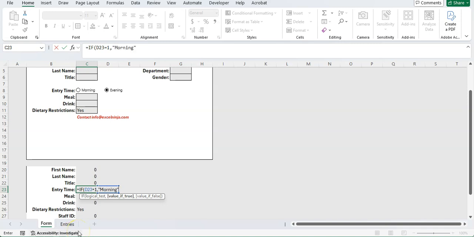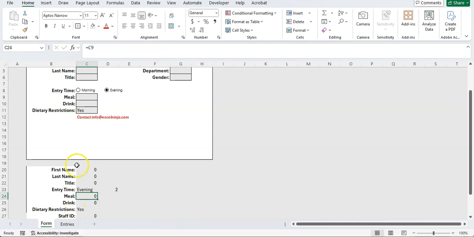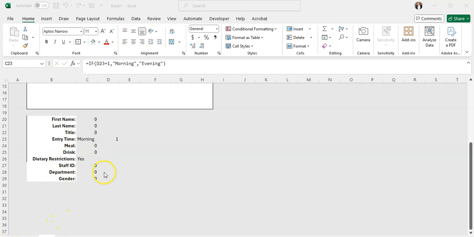morning. Otherwise, it's going to say evening. And I'm going to close my brackets and hit enter. So right now it's evening. If I click on morning, it's going to give me morning. Don't worry about how all of this looks over here because we are just about to change it.